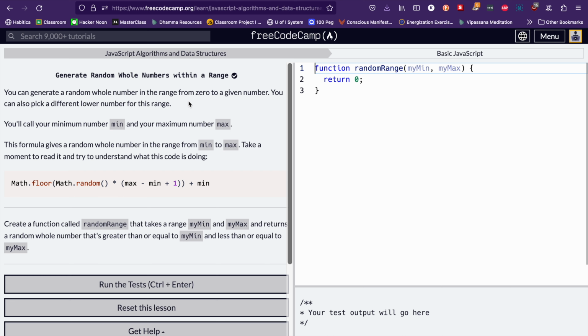Okay, generate random whole numbers within a range. You call your minimum min and your maximum max. The formula gives a random whole number in the range from min to max. Take a moment to read it and try to understand what this code is saying. So imagine max is 11 and min is 6. So 11 minus 6 would be 5. But that can't be the max because the 6 is over here. So that's why they add the 1. So then it's 6, and it works.